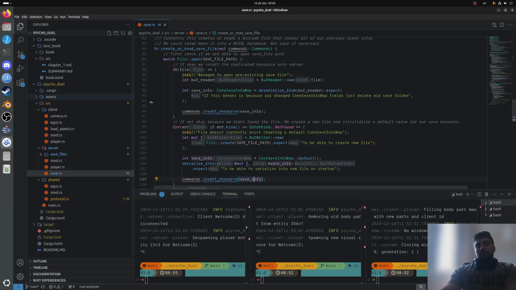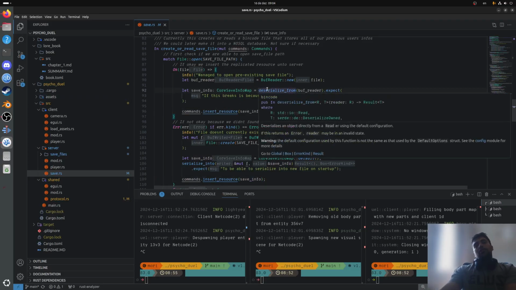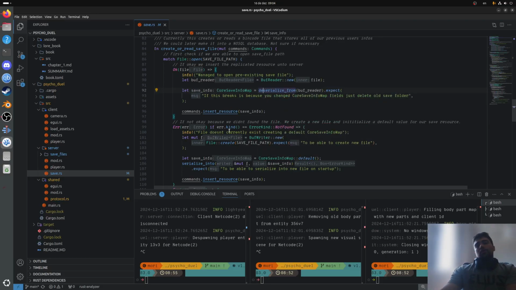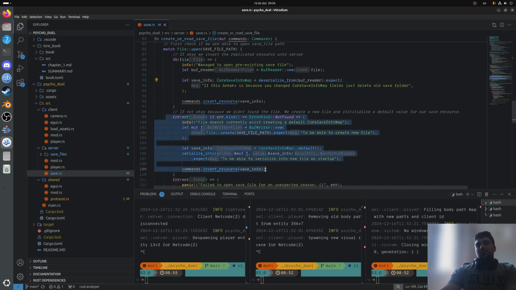This is the default type, of course, right? And here the same things go, but the thing is we are going to deserialize from, which just basically means I'll grab the information from the save file. Okay, that's the two actions that we are going to do on this function. It's very rare that we actually do this. We only do this when we create the save file.